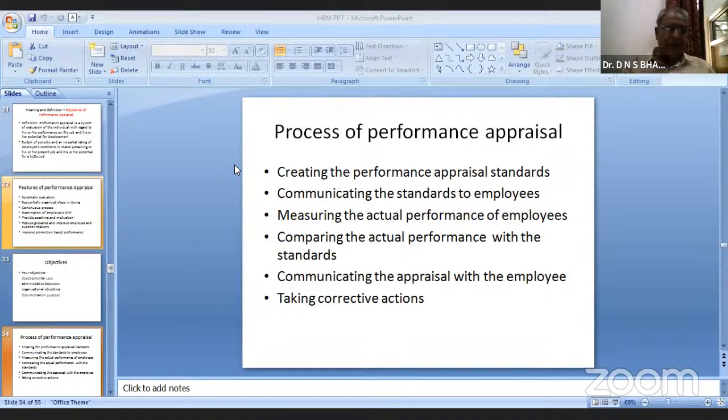perform the job. And creating the performance standard is the first one. So first of all, on what basis are you assigning the performance rating? How are you deciding whether a person is able to perform his job or not? And what is the basis on which you are measuring the performance of the employee?